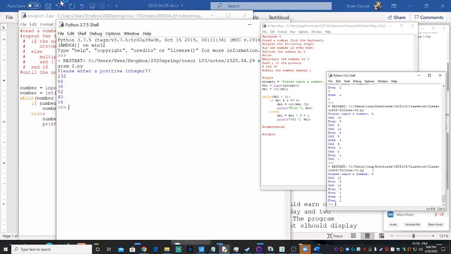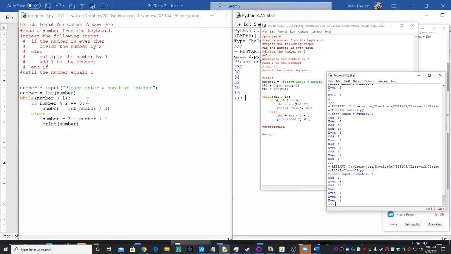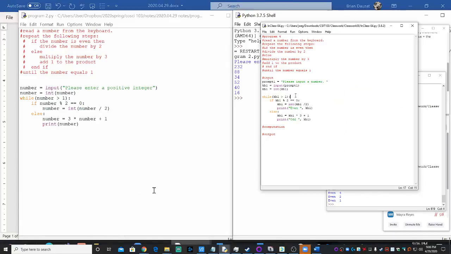Now, the reason you're only getting even numbers here is because the first thing you do is you multiply 3 times 77 plus 1 is 232. All right, when you divide 232 by 2, you get 116, right? Then you get 58. Then 58 divided by 2 is 29. That's an odd number. So you come back here. What's 3 times 29? Yeah, I'm sorry.